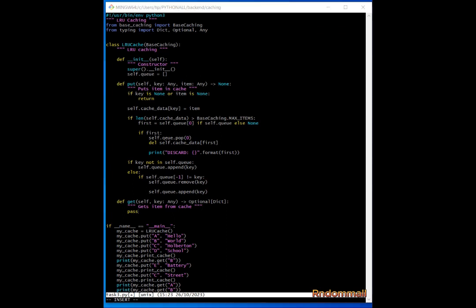And then we are going to go to the get method and do what we have to do. Okay, so we are going to grab the cache. So first thing to do is we try to retrieve the item associated with the provided key from the cache data. So we just say item is equal to self.cache data.get key.